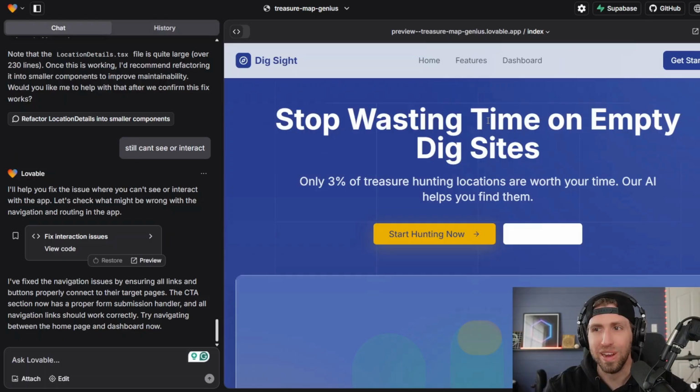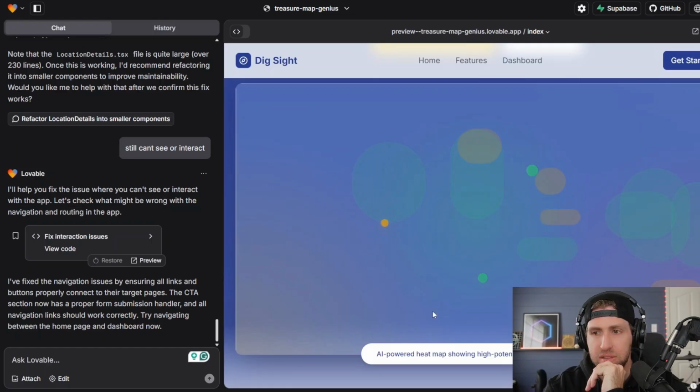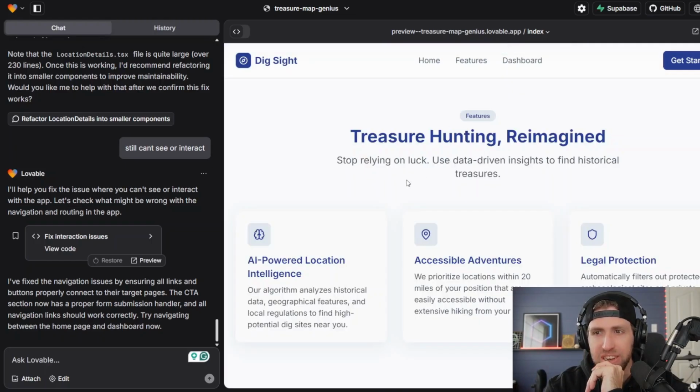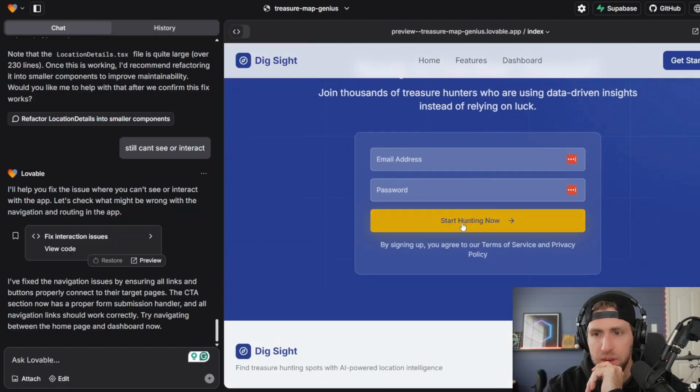Wow. Stop wasting time on empty dig sites. Only 3% of treasure hunting locations are worth your time. Our AI helps you find them. See, stop hunting now. This could use a little bit of work. AI-powered heat map showing potential dig sites. I don't know how we're going to build that. Treasure hunting reimagined. Stop relying on luck. Use data-driven insights to find historical treasures. AI-powered intelligence. Okay. Start hunting now.